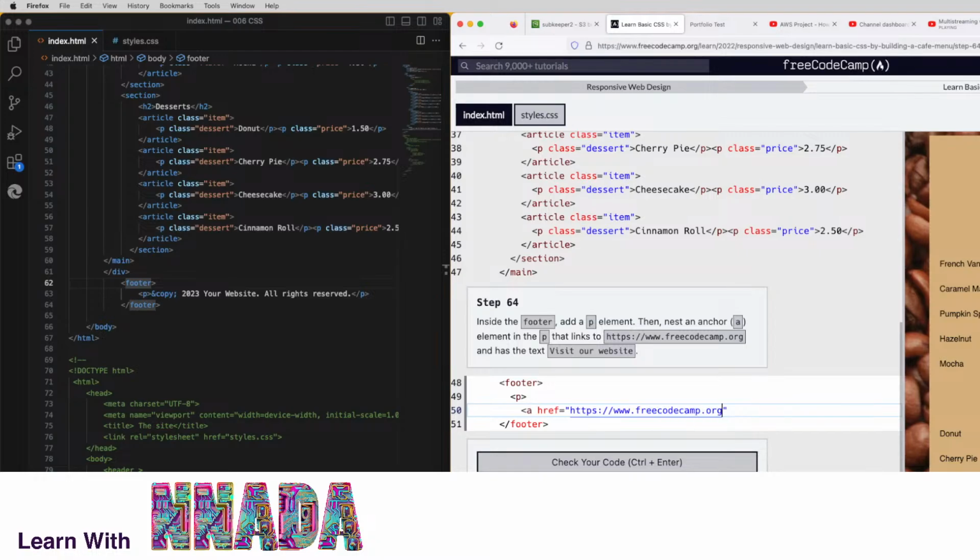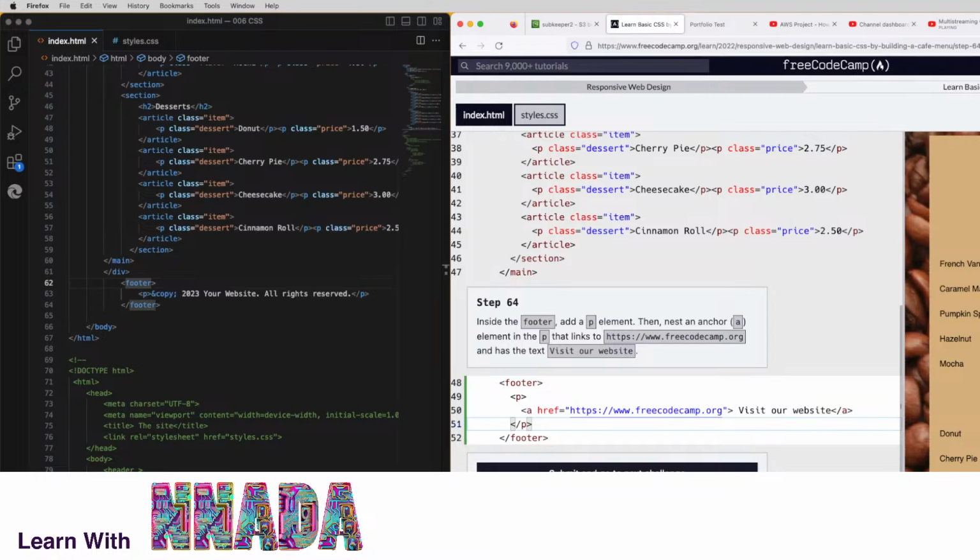I'm just going to go and see what happens. So that has that for the reference, but that's not all of the reference, because we're going to say visit our website. Lowercase there, okay. And then we're going to close the anchor with that, and then we're going to close the P. Will that work? Look at that. It's working. Congratulations, we did it. Hooray, hurrah.